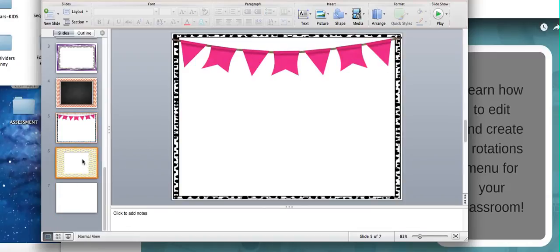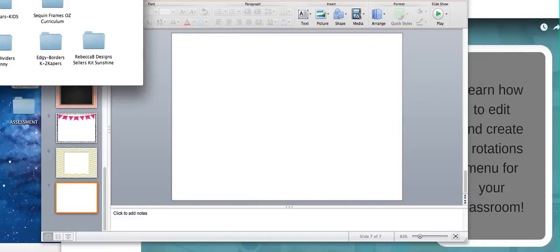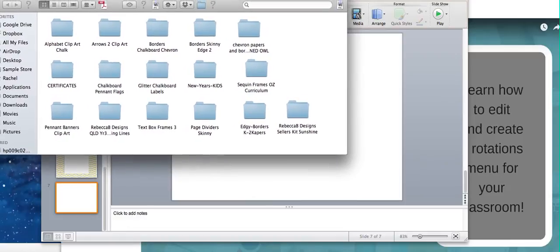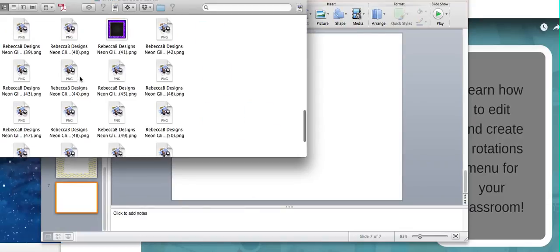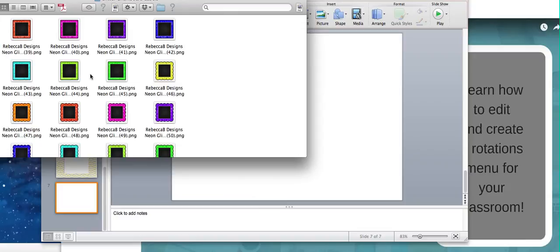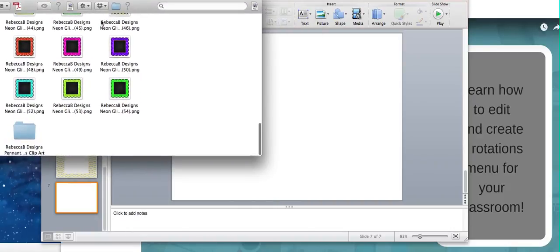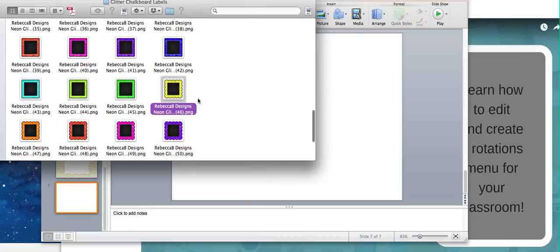This is the Chevron Island border that we've used, so let's go ahead and have a little play. Let's pick a side. Let's have a look. Glitter chalkboard labels. When you download and open the file, you'll be able to see the different ones. They open up so you can see them. If you wanted to use one of these, Rebecca's actually got them in a lot of different sizes. So let's do yellow.